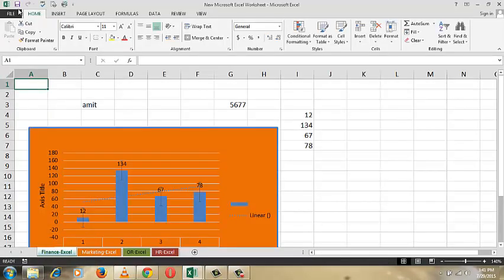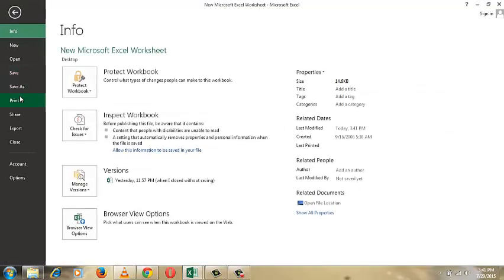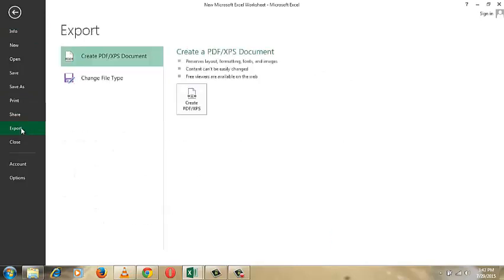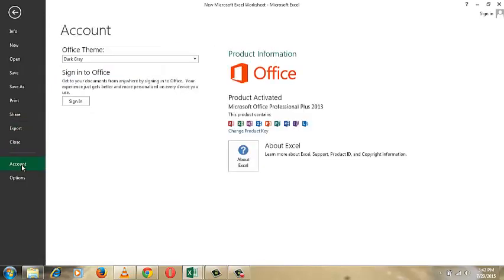You can save it whenever you want. Then you can press Save As, then Print, Control P. Then you can share the Excel work what you have done on any other platform. Then you can export it, depending upon the mail and all, you can convert it into PDF format and you can work on. Then you can close it. Then you click on Account, and this is the basic introduction.